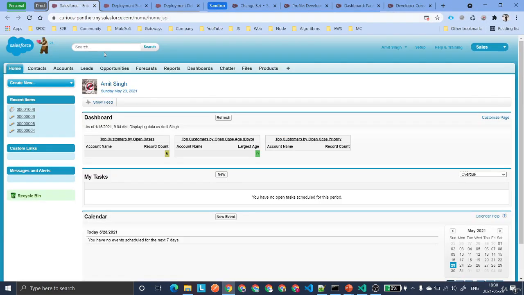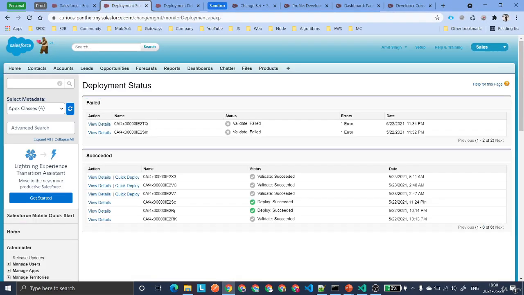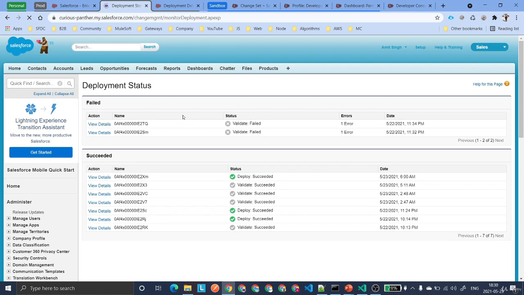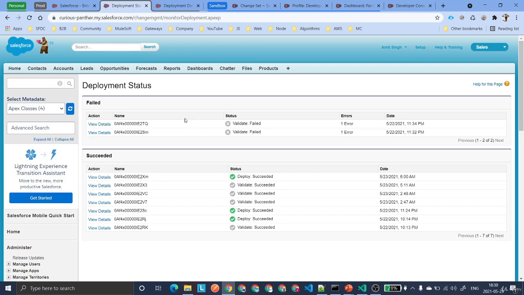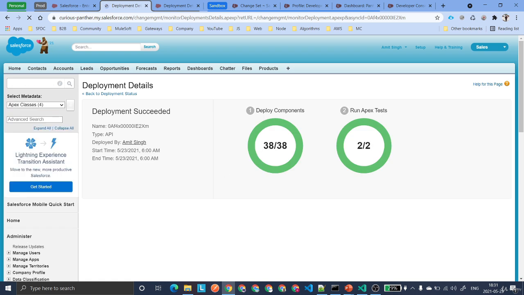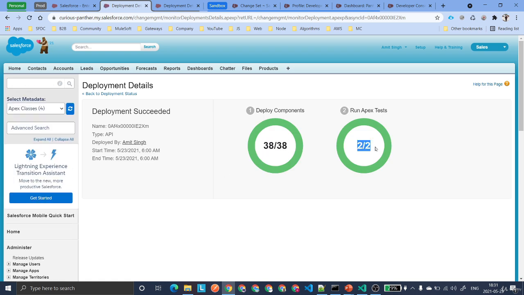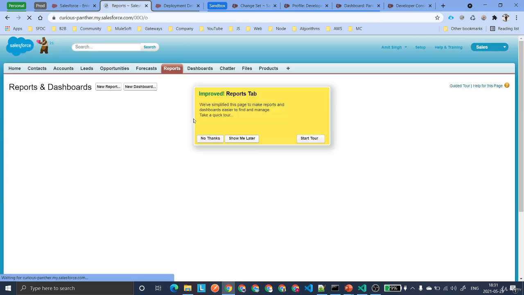We can just go to the production org. Basically we are here, under the deployment status. Just refresh if you are on the same page. If not, you can just go to the deployment status. You already know this is the one, the latest one, which is deployed, succeeded. If you go to view details, you can see we have got 38 components and 2 test classes which took place.